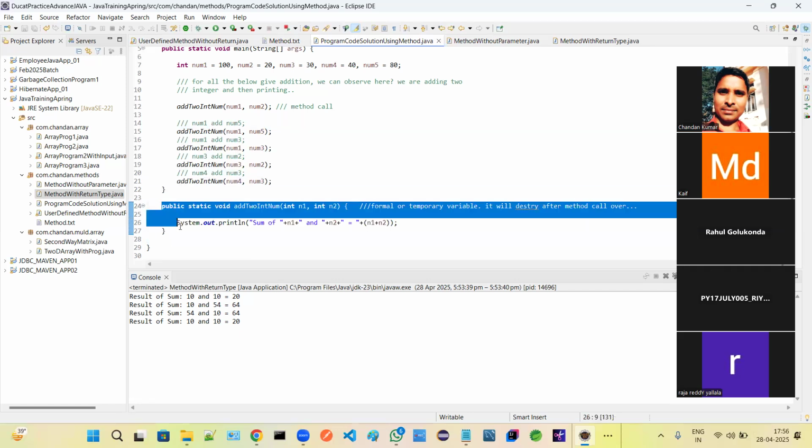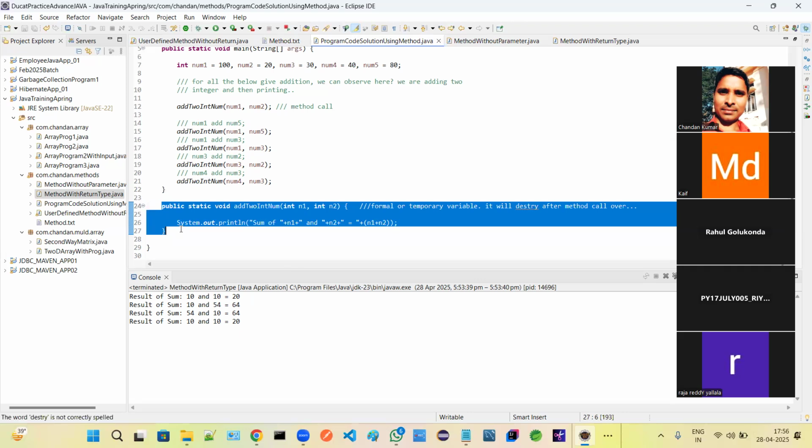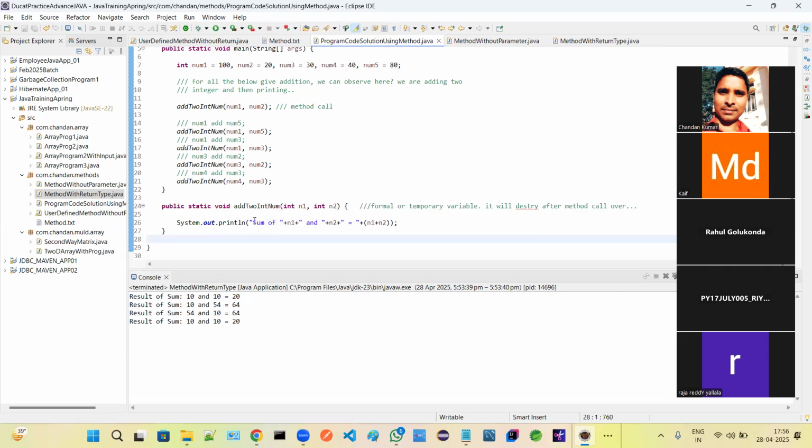So remember, a method will perform certain tasks, meaning a predefined task. It will do the summation only. If you want to do multiplication or addition, will it do that? No. You need to write another method for that.